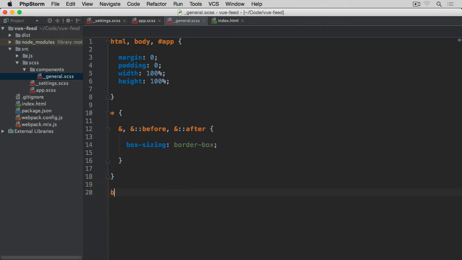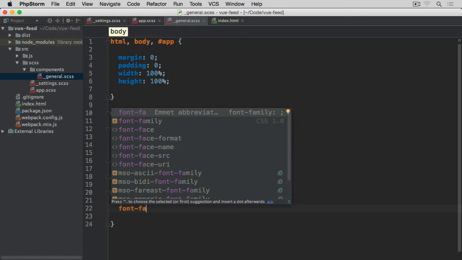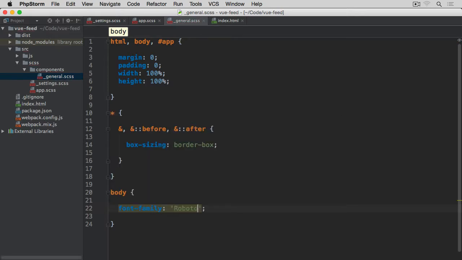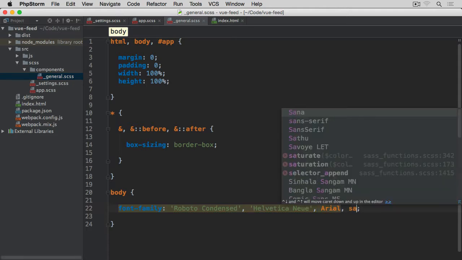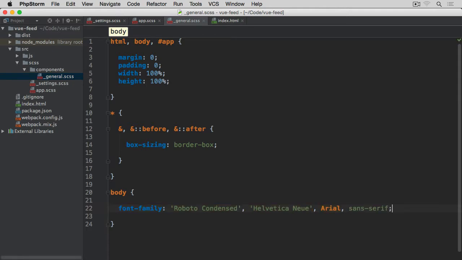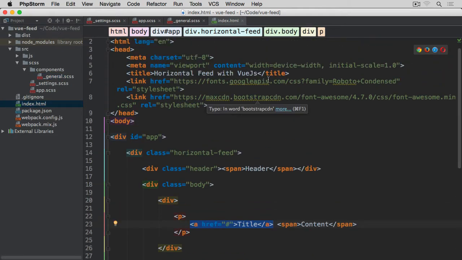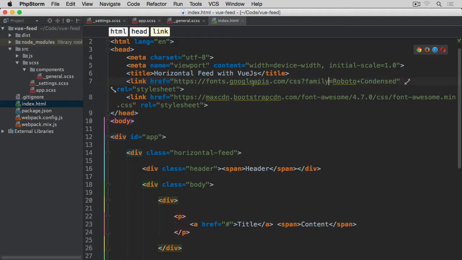Okay, then we are going to set body only. And for body, I want font family to be set to Roboto Condensed. After this, if that font isn't found, then I want this to be Helvetica Neue. And then we have Arial. And lastly, sans serif if none of these fonts is available. Roboto Condensed, again, because if you open index.html, you'll see that I'm importing this Google font here. So I'm specifying Google family as Roboto Condensed.